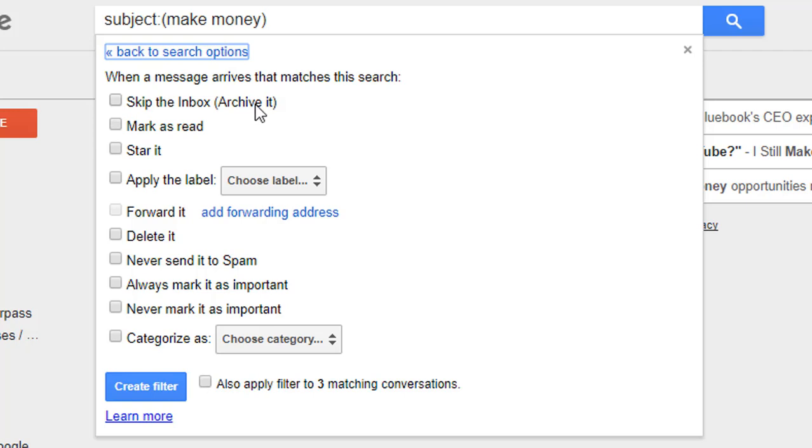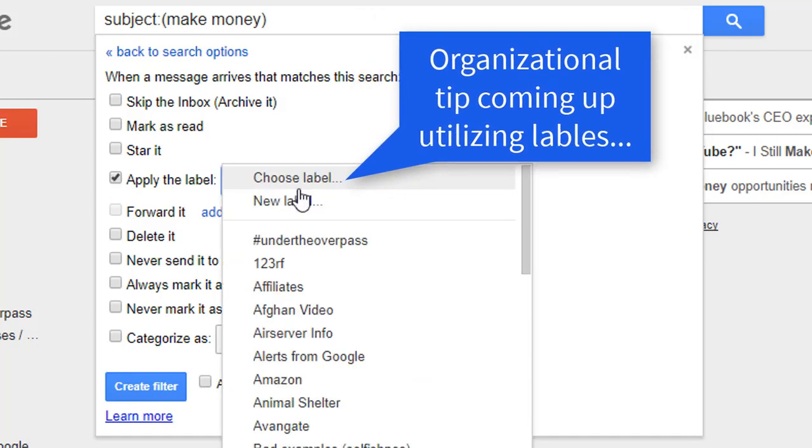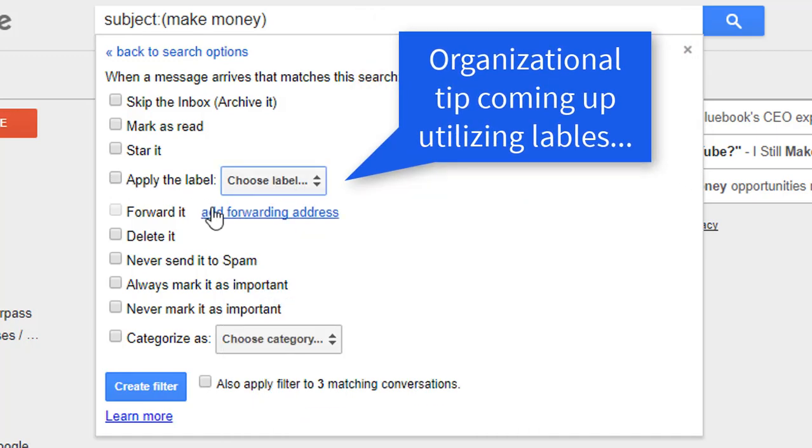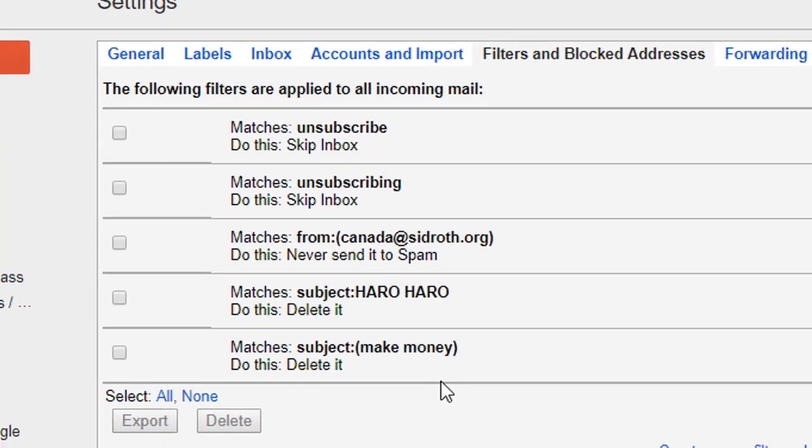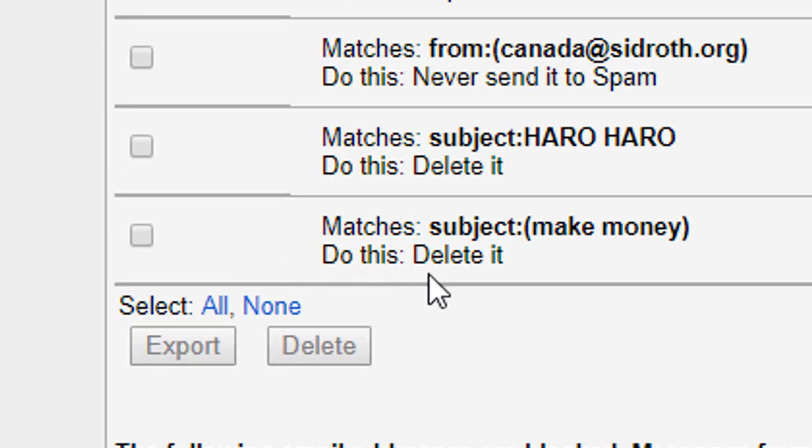Now you can skip the inbox, you can mark it as read, you can star it, or you can apply a label, and you can choose any labels that you have already set up. And we'll go ahead and get into a helpful tip with this in just a little bit. But if you are sure that this particular phrase or whatever it is that you're using, that you don't even want to read it, you can go ahead and click on delete it, and it is going to go ahead and create the filter. So this is a neat little thing that you can go ahead and do.